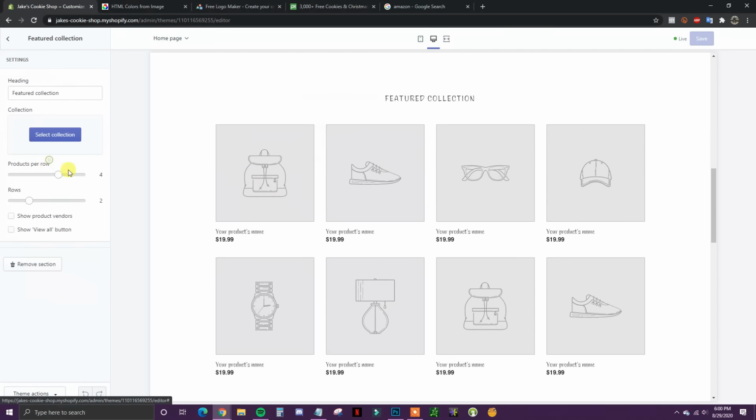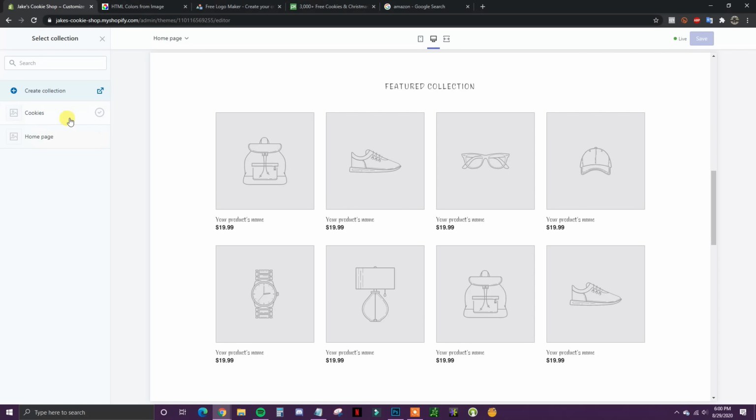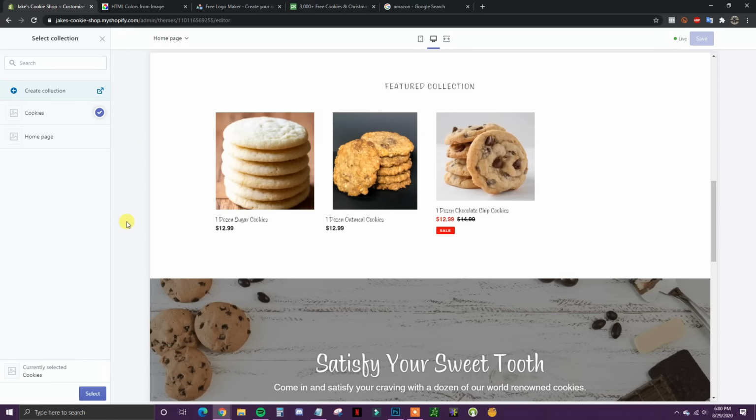and we are going to click on featured collection, and we're going to get rid of this and make it look good. So we're going to select the collection right here. So right here we can just go ahead and select which collection we want to show. So we just created the cookies collection, so we're going to show our cookies here.